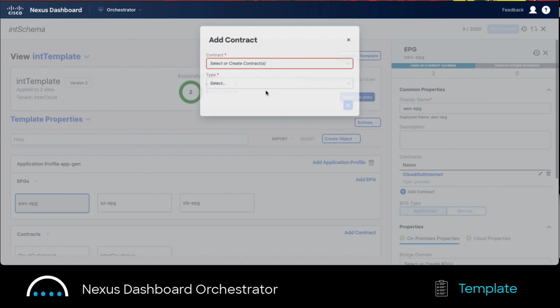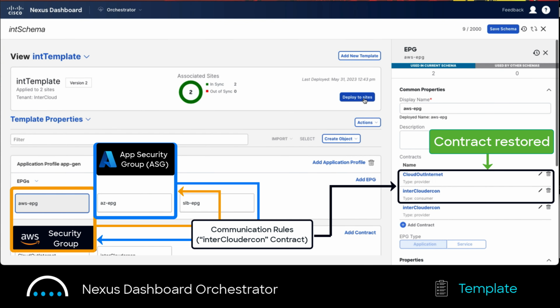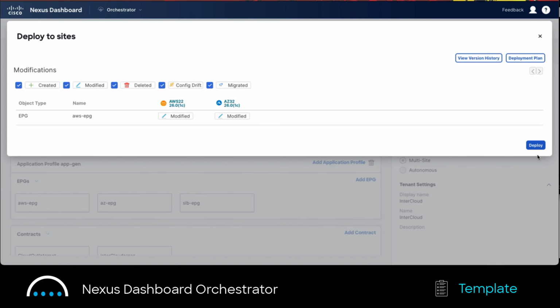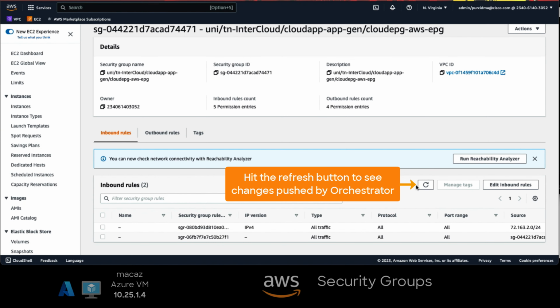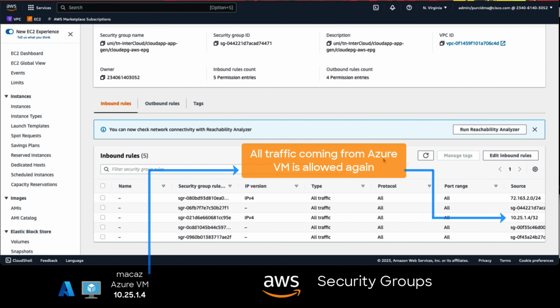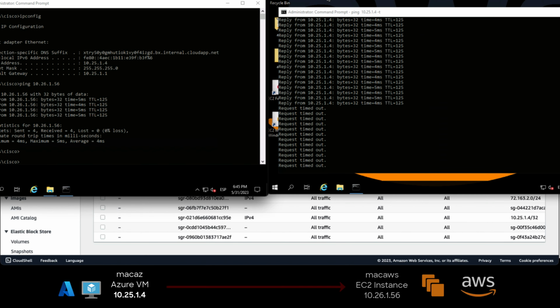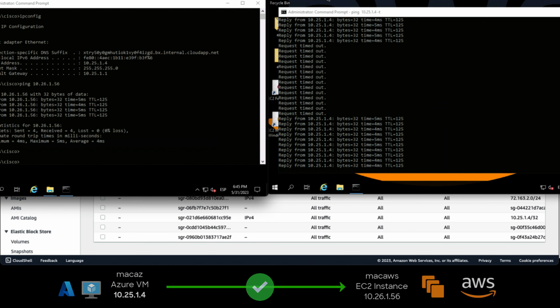Let's return to Nexus Dashboard, reinstate the policies, and reapply. Communication should restart momentarily. Security groups were changed again by Orchestrator and Cloud Network Controller. Due to those changes, communication restarts, and ping goes back to normal. So let's go and take a look at the application, which is our main use case.